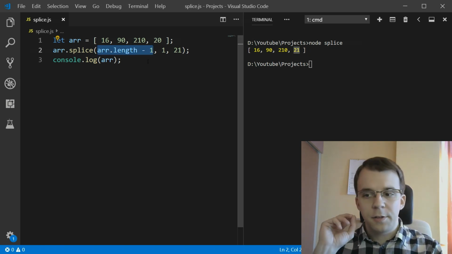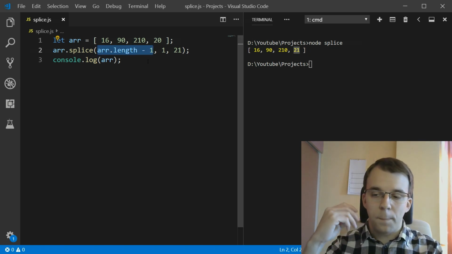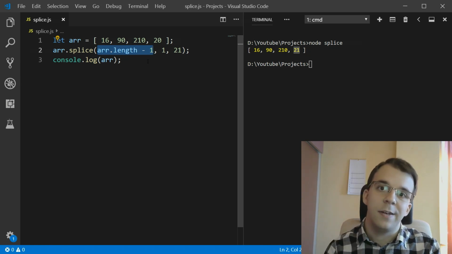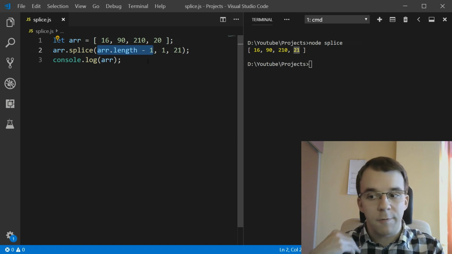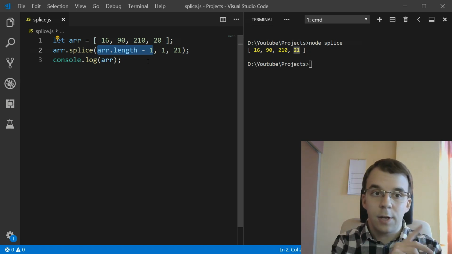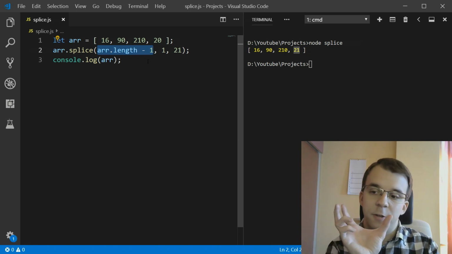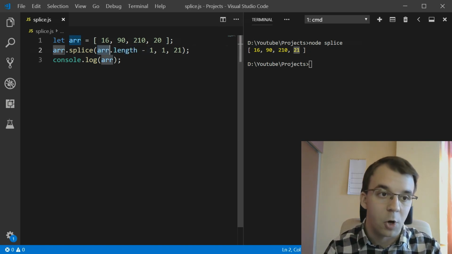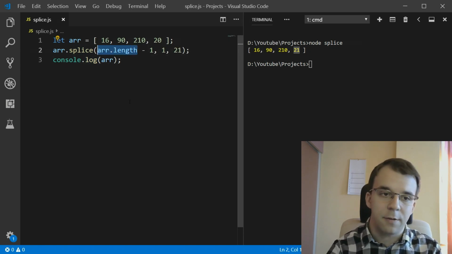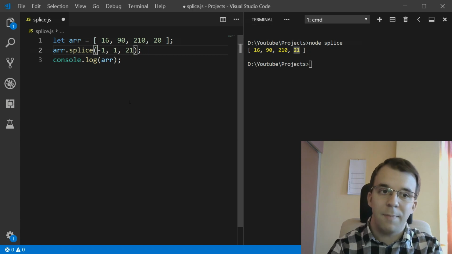But here's a really neat trick. Instead of passing only positive numbers as indices as the first parameter, you can actually pass in negatives, as many other array methods we've seen before. So instead of passing array.length -1 and specifying array again inside the same call, you can actually just pass in -1. So -1 is going to be the same as array.length -1.